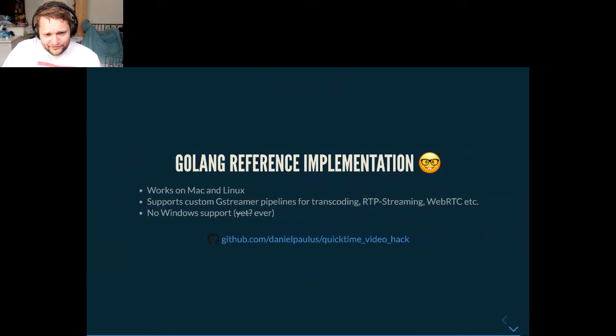It supports custom GStreamer pipelines, so you can very easily take that video and RTP stream it, or add WebRTC on top, or convert it to whatever file you want. You can save audio only, whatever you like. It's super easy to do with GStreamer.